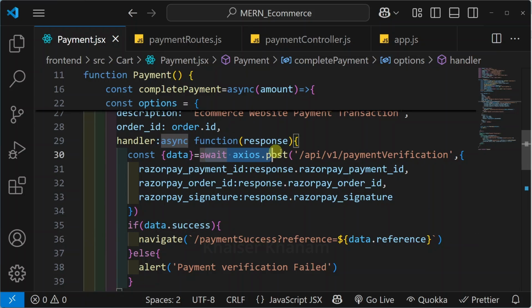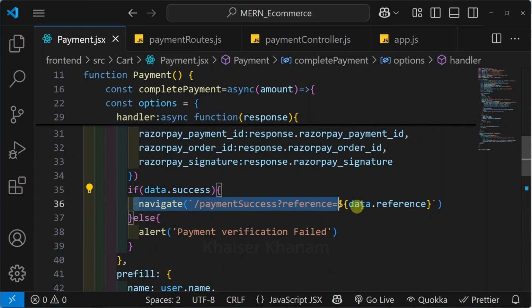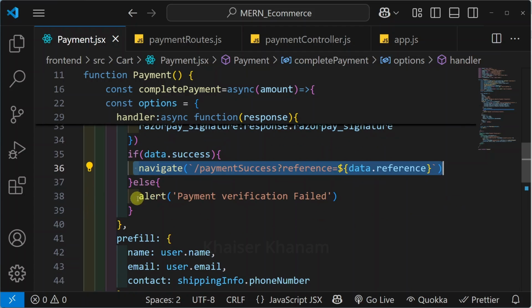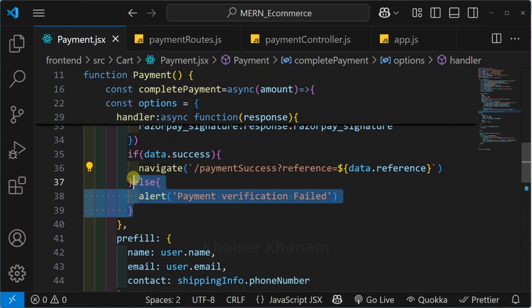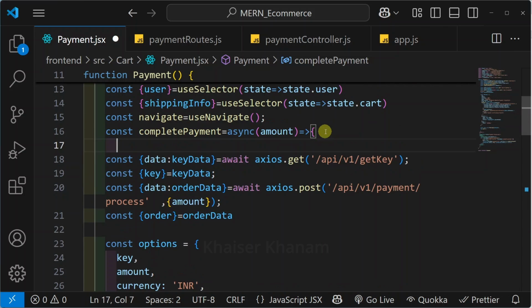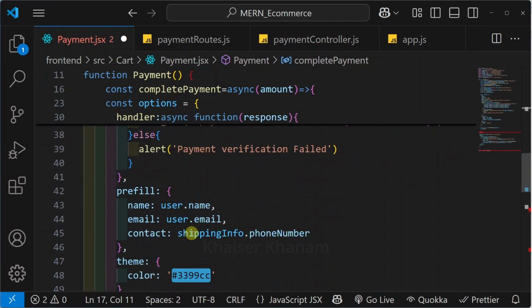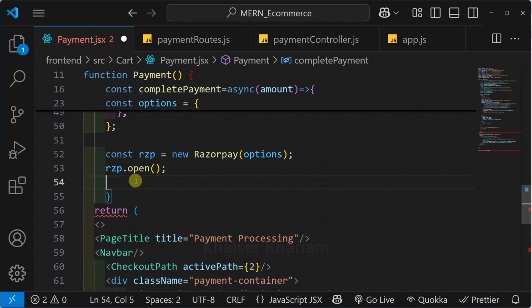So directly you can see we are calling this API, and accordingly we are sending this complete information. If our data is successful, directly we are going to navigate. If our data is not successful, we are simply going to alert this message. Previously, we made this complete payment an async function. So whatever code we have written inside this entire function, we will be wrapping inside a try block. Cut, and below this I'm just going to close.